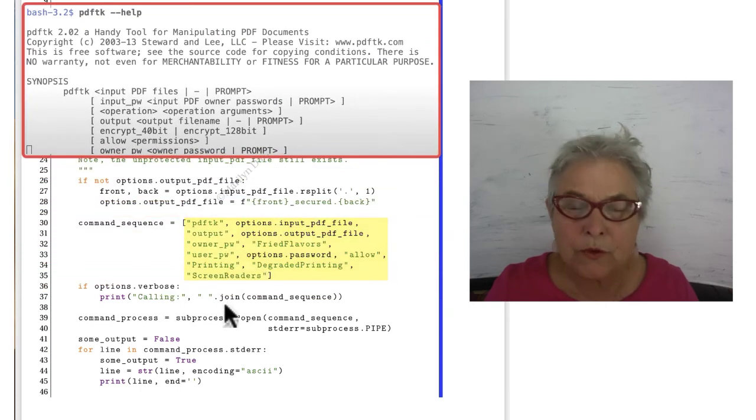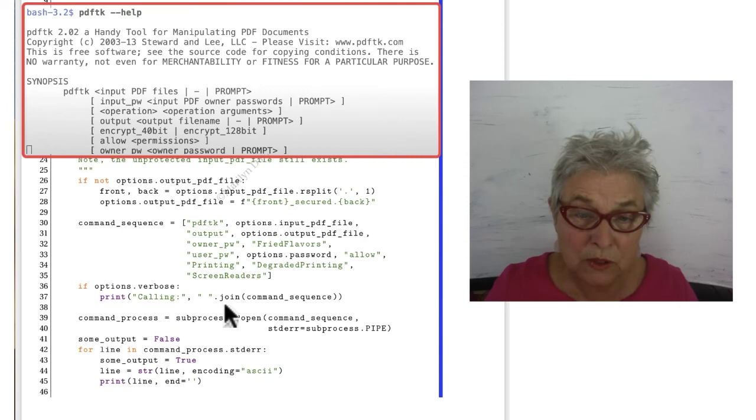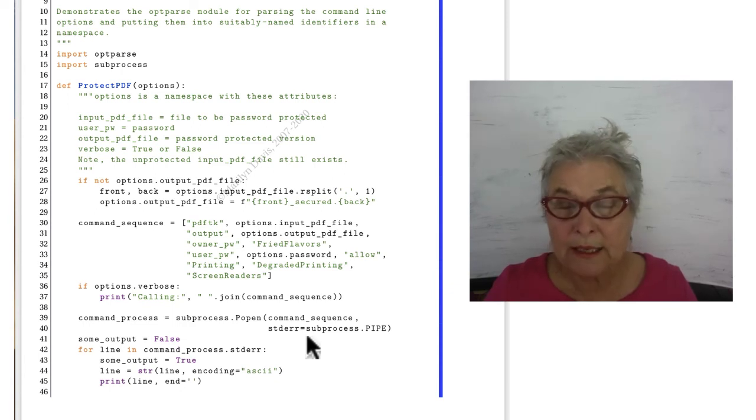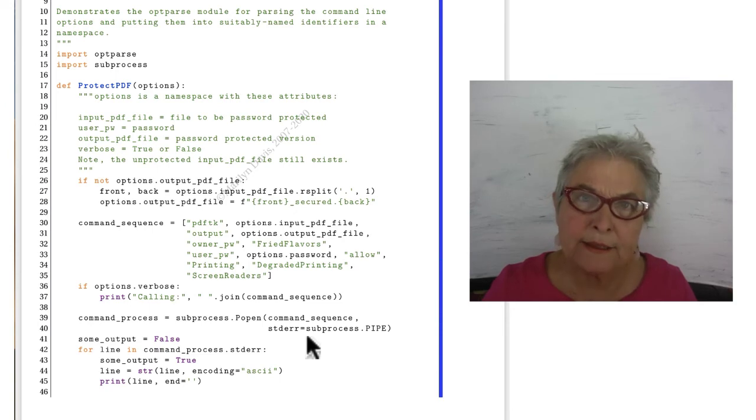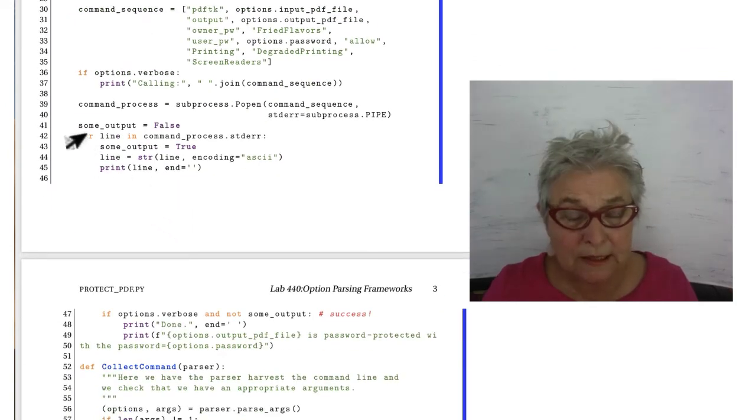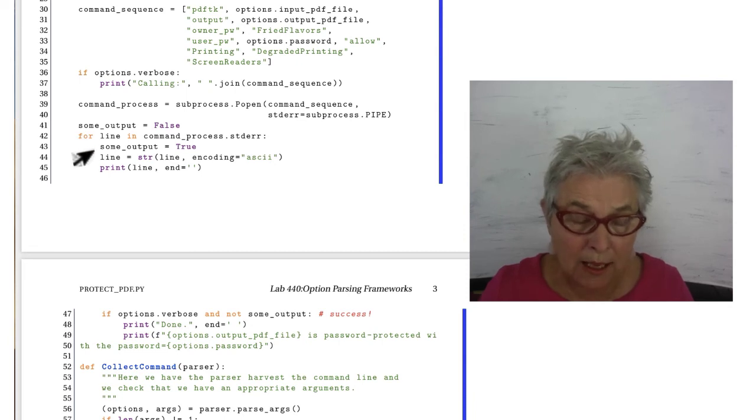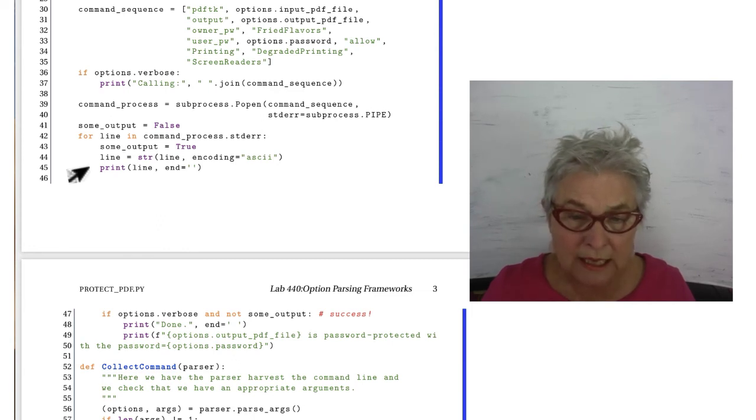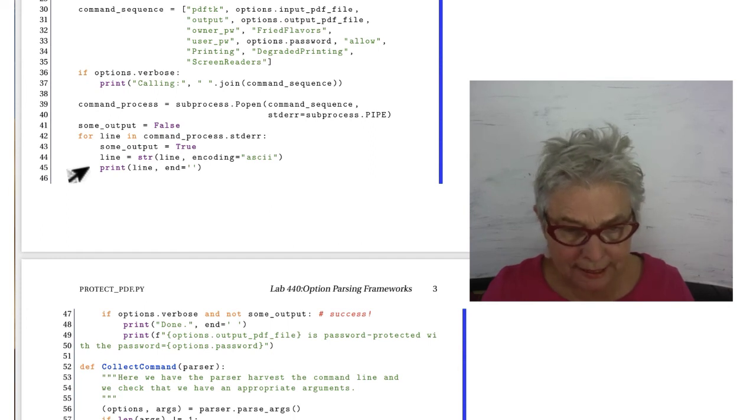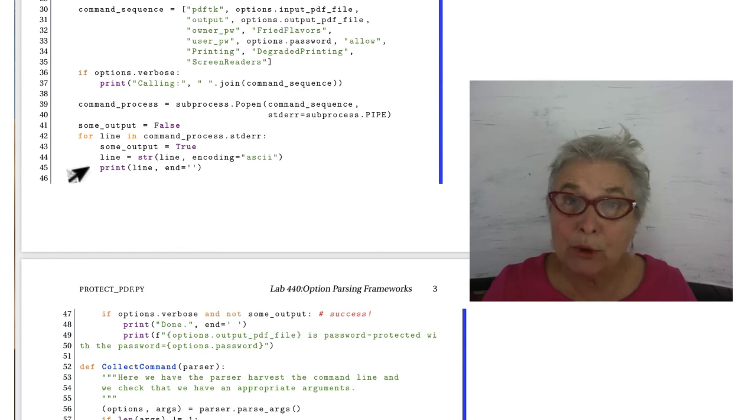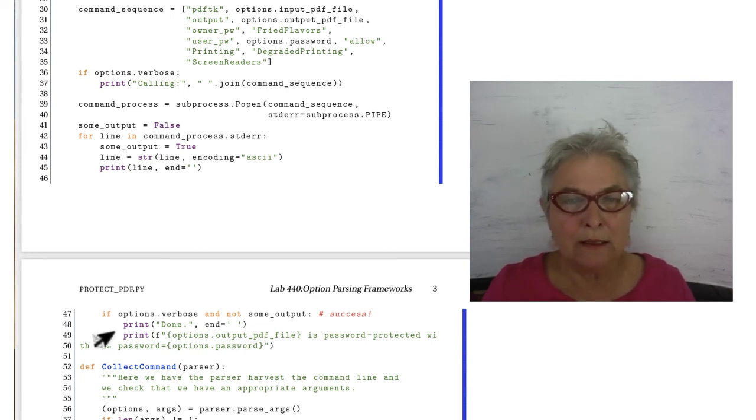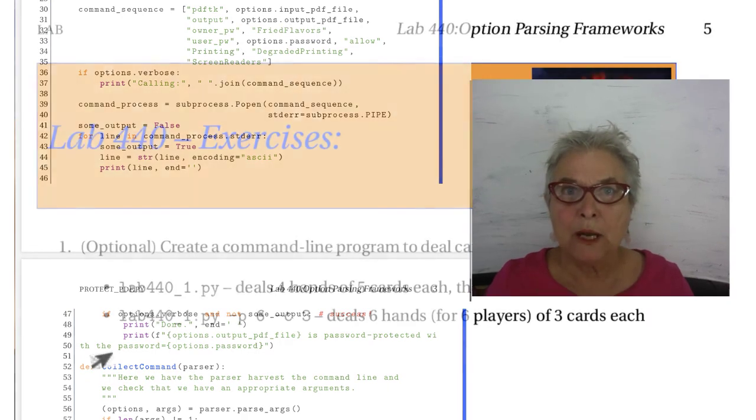Okay, I join that up so that I can make a nice printout so I can see what I'm doing if we have verbose. Now here's my process. And you can see that I am collecting standard error. There ought not be any standard out. Now I have to see if there is anything on standard error. I am setting a flag. If there is at least a line that comes from my standard error, then I'll say some output is True. And I'm going to make the line of that output by making a string of it, because it comes to me in bytes, encoding in ASCII. And I am going to print it because it was the error. If there isn't any output from standard error, and if we are in verbose mode, then I say done and print some output. Okay, that's what happened.